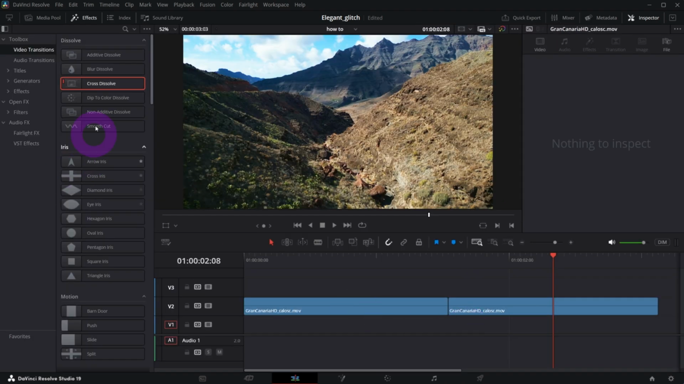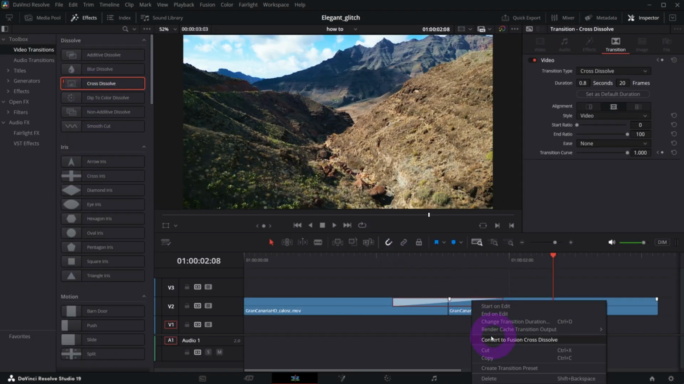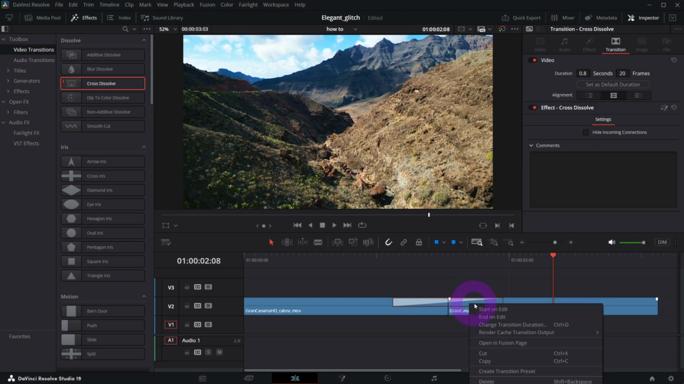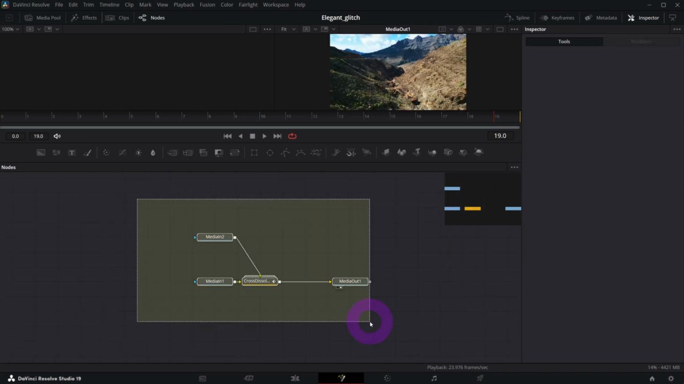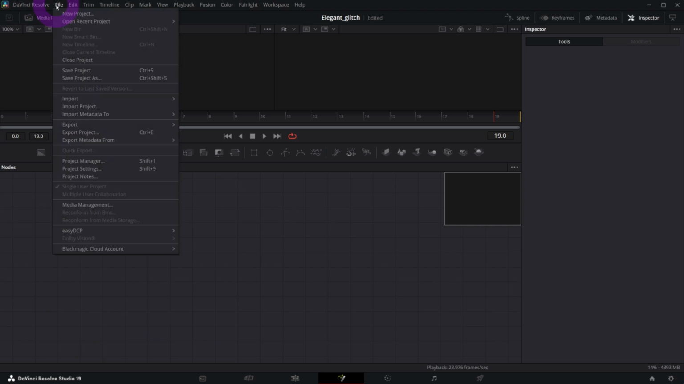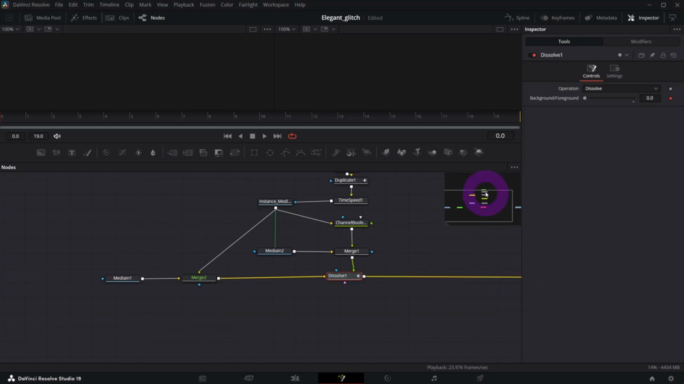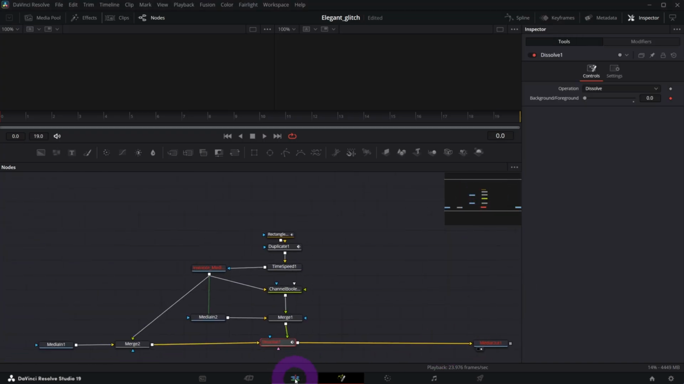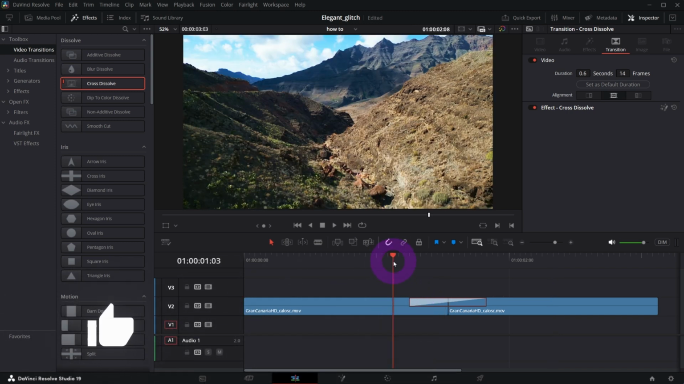Once you get it, all you need to do is apply a cross-dissolve transition, then right-click, convert to Fusion cross-dissolve, right-click again, open in Fusion, delete all the nodes, just select them all, Ctrl-A and tap Delete. From the File menu, import Fusion Composition, locate the file with the composition, go back to the Edit page, resize the transition so that Resolve refreshes it, and that's it.